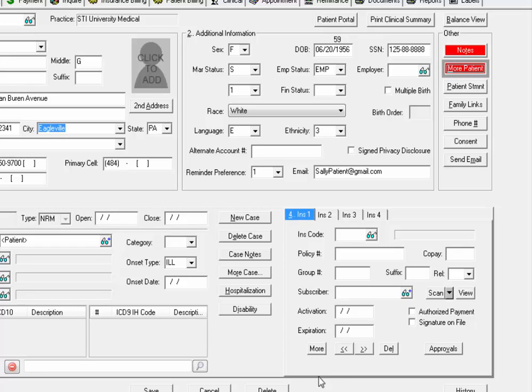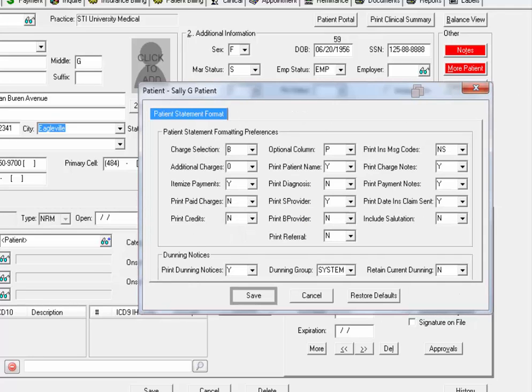The next area of the Other Information section is the Patient Statement button. The Patient Statement button allows you to configure the manner in which the patient statements will be printed for this specific patient. This option should only be configured, however, should this particular patient need information that is different from the normal information printed on the patient statement.